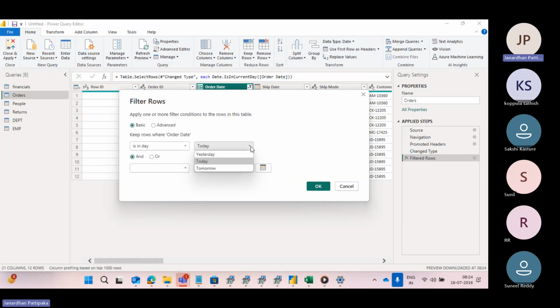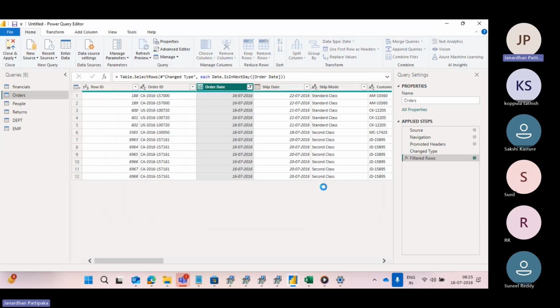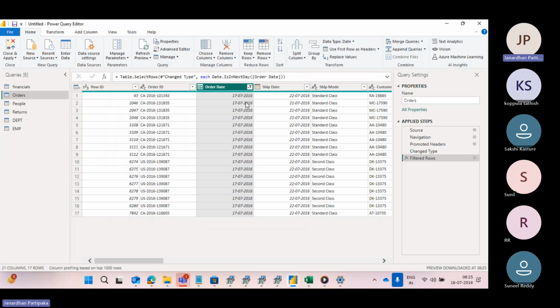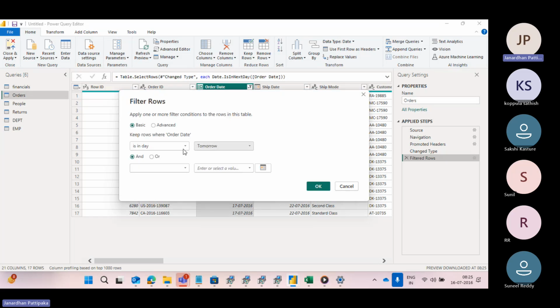If you click on tomorrow instead of today: today is the 16th, tomorrow is the 17th. If any orders are there on the 17th, it will filter them. Click on OK, and the 17th is filtered. Like that, you can apply "is in the day" also.